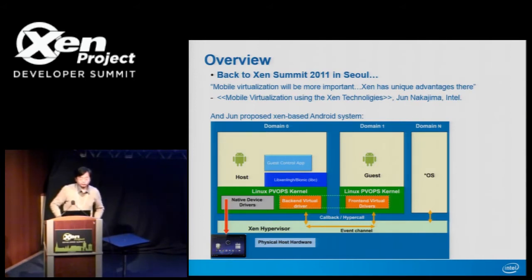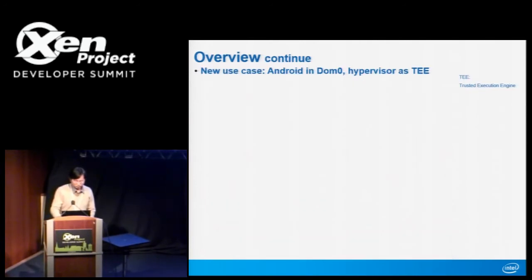I believe all of you are familiar with this diagram because that is the traditional one. The native devices are passed through to domain zero, and domain zero provides the back-end virtualized drivers. Domain U accesses the physical devices through the front-end driver, via the back-end driver in domain zero. That is a diagram well known by all of you.